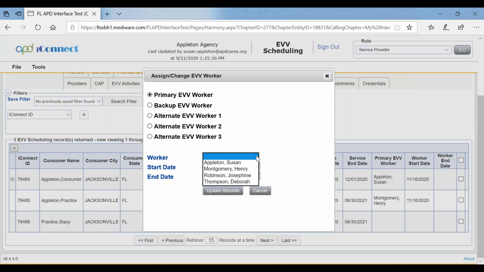You choose the worker that you'll assign to this consumer. And once you choose the worker, you'll notice that the start date and the end date appears. If the dates are populated, they are used to grant or remove visibility to the consumer within the mobile site. If no dates are populated, the assigned EVV worker will always be able to see the consumer in the mobile site. It is highly recommended that you choose a start date. You do not have to choose an end date unless it's a specific period of time.